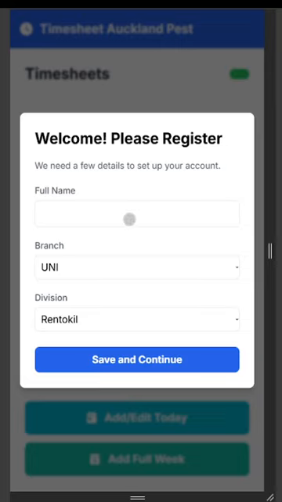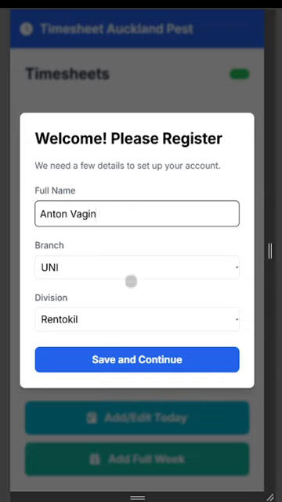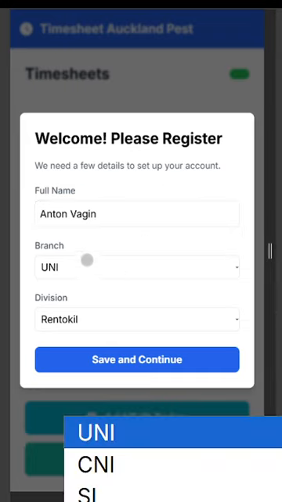So guys, it's a short intro on how to use the timesheet application. As soon as you open it for the first time, it will ask for your full name, branch and division. But in general we will try to register you beforehand, so you won't be asked that. In case you are, just simply enter that and select any needed one.